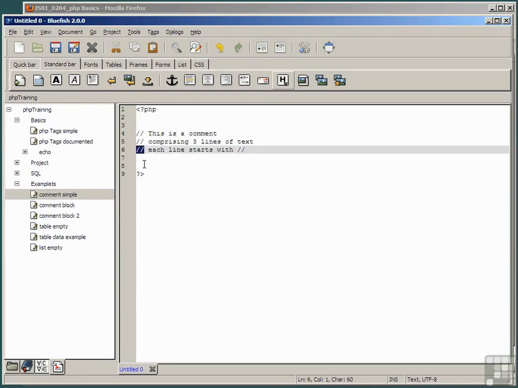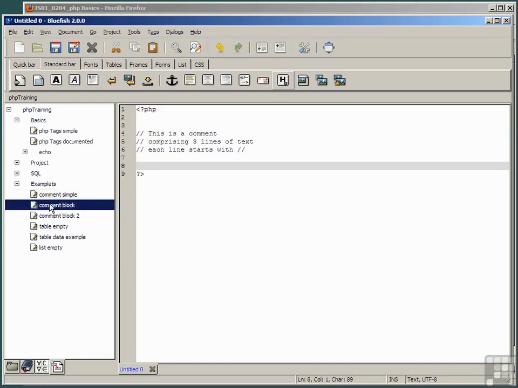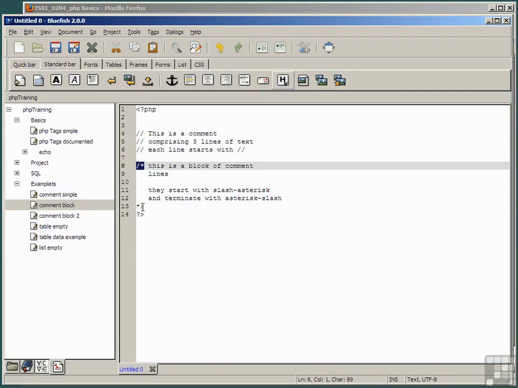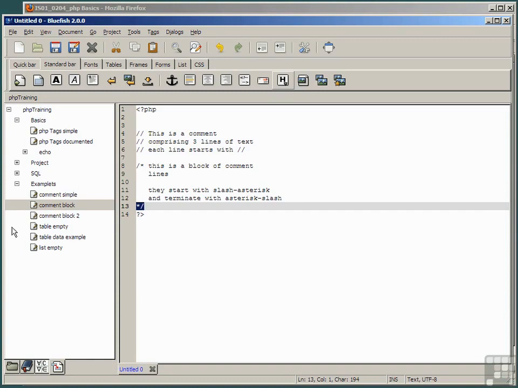To illustrate the second type of comment, position your cursor under the last comment line and select the snippet PHP Training Examplets Comment Block. Double-click to paste the snippet into the code pane. Again, you can see the /* at the start and the */ at the end of the comment block. It's customary, but not mandatory, to start each line of a comment block with an asterisk to make it clear that it's all a comment.